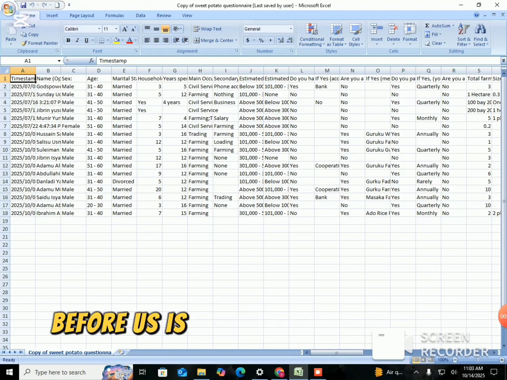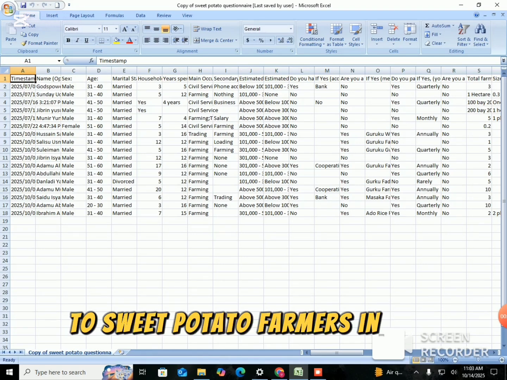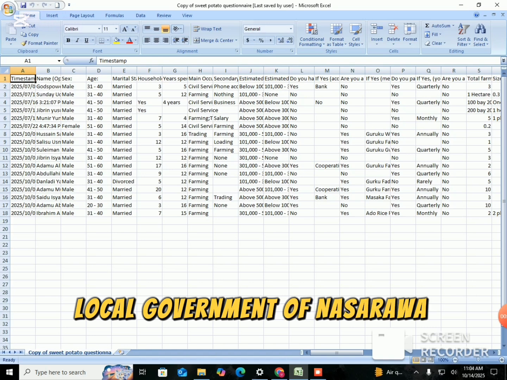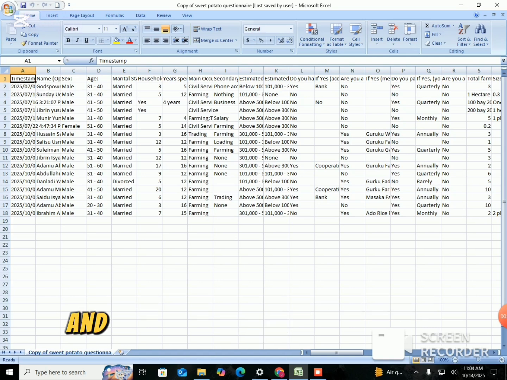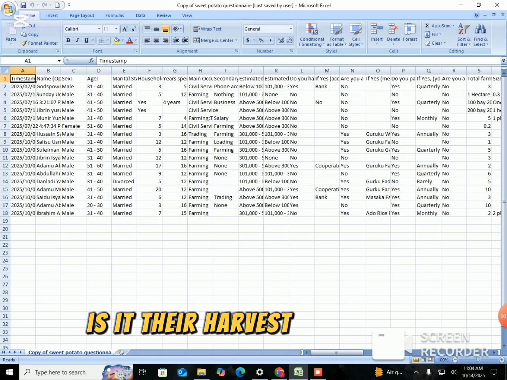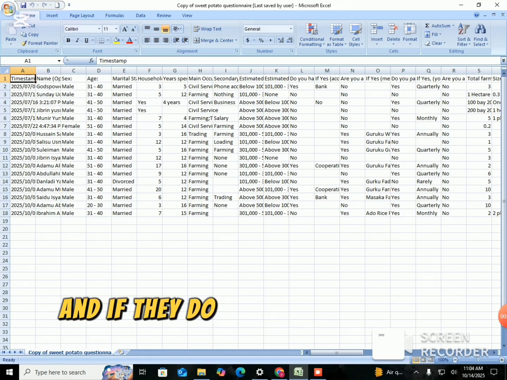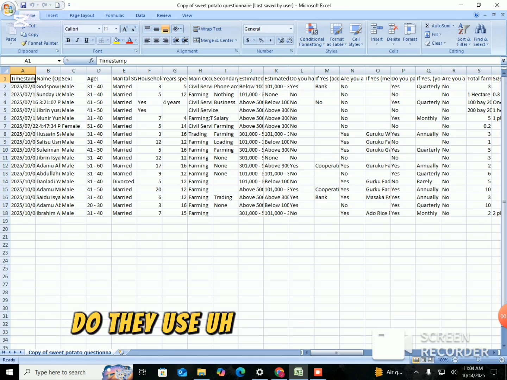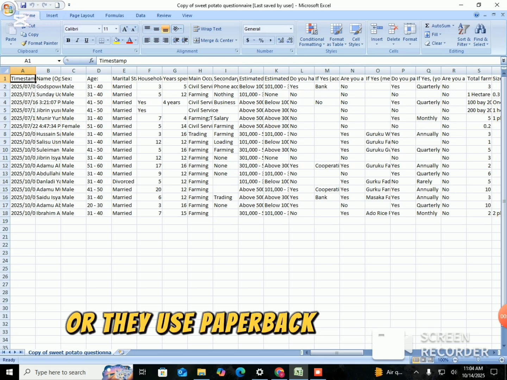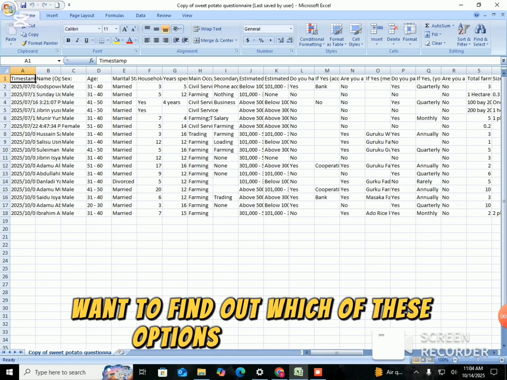Now, this data before us was gotten from a questionnaire that was administered to sweet potato farmers in Karu local government of Nasarawa State. And the objective was to find out their recording habits. Do they record any of their farm activities? Is it their harvest, their sales, pest and disease management? Do they keep any sort of records in the farm? And if they do, what device do they use? Do they use any digital device, or paperback notebooks, or do they commit to memory? So we want to find out which of these options they actually use.